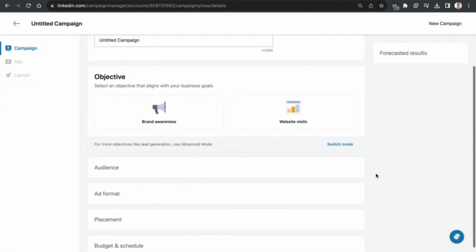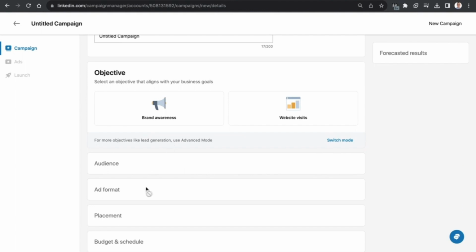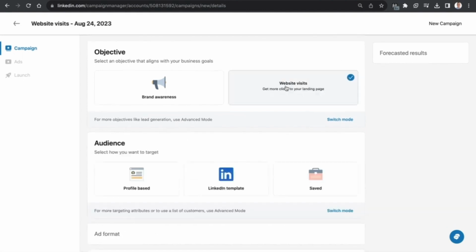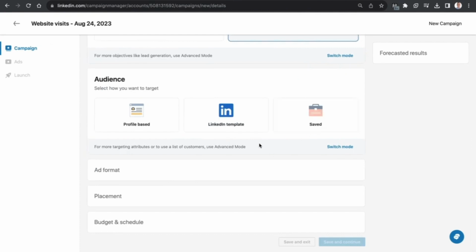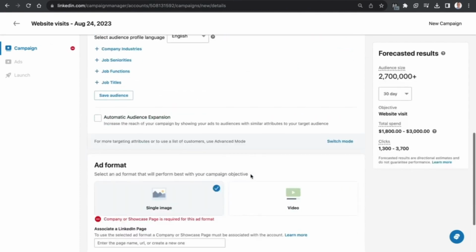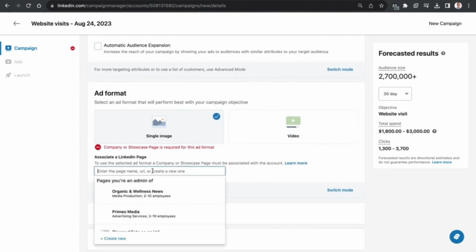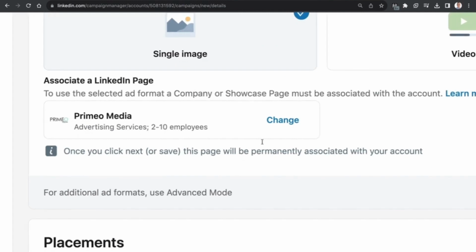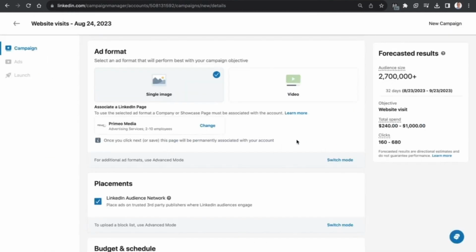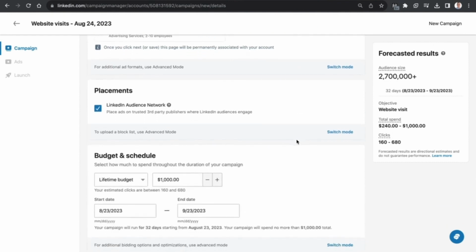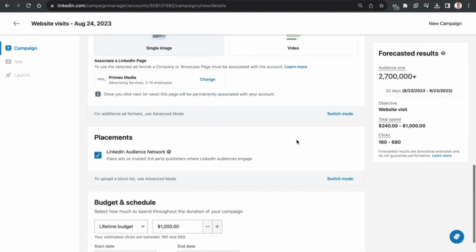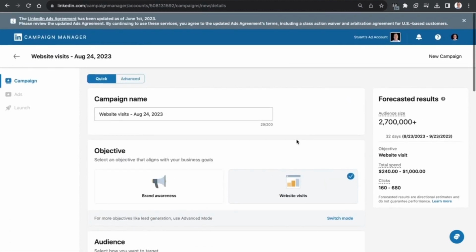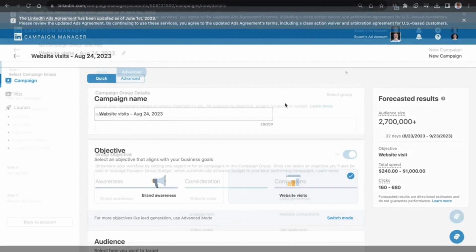Okay, we've got the brand awareness, website visits, you've got the audience, ad format, placement, budget, schedule. Okay, so if we click website visits and we go to a profile-based one, and then we've got single image. Let's just use one of our old example companies for reference. So remember, you have to have a LinkedIn page in order to advertise on the platform. It's not a time-consuming process and can be set up quite quickly. We've got the placements, budget, schedule. Okay, that all seems relatively straightforward. And the quick setup. Let's go to the advanced one.